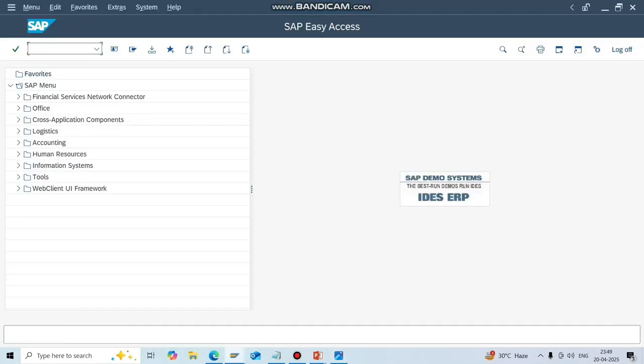So see here, what is the automatic payment program? Why do I need to use this automatic payment program? Usually, first I will explain in ECC, later we'll go to S4HANA. Nowadays most of the projects are running in S4HANA, but first you need to know how the process works in ECC.